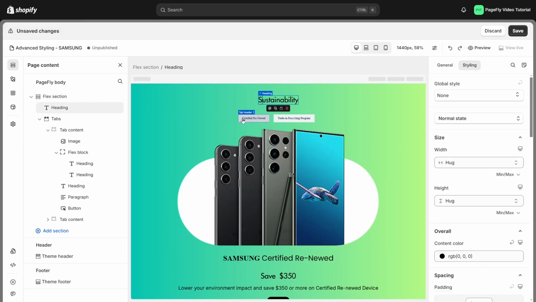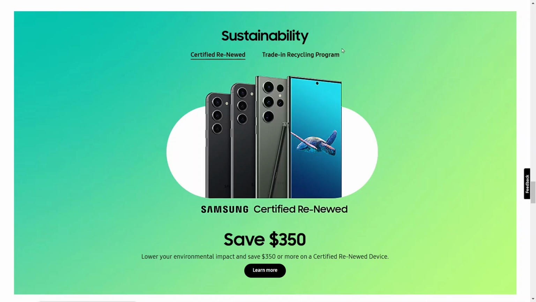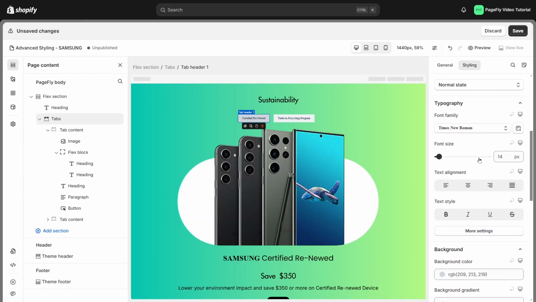For example, I have this tab header. For the normal state, the element appears as it is in its default state, with no interaction yet. In the PageFly page editor, I just click on the tab header, go to the Styling tab, choose the normal state, and scroll down to style it like we normally would.